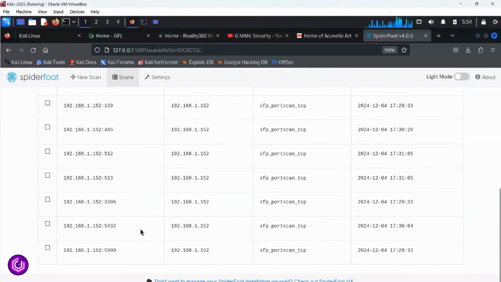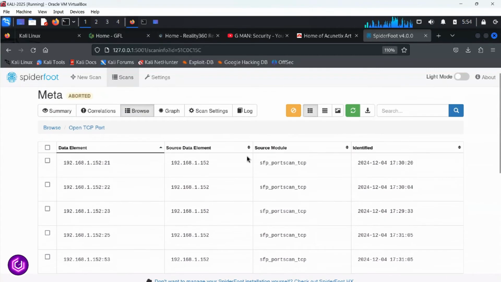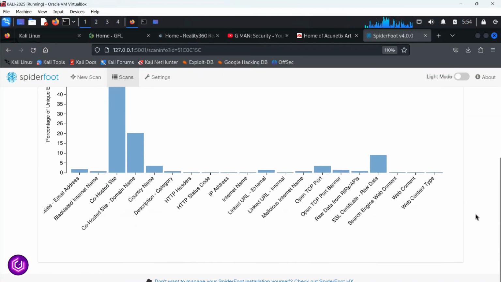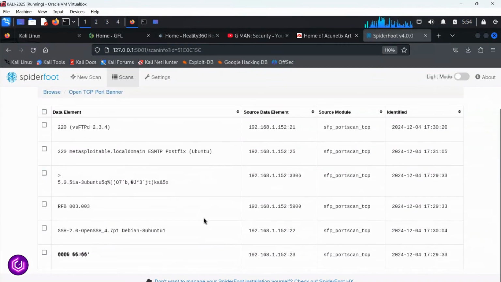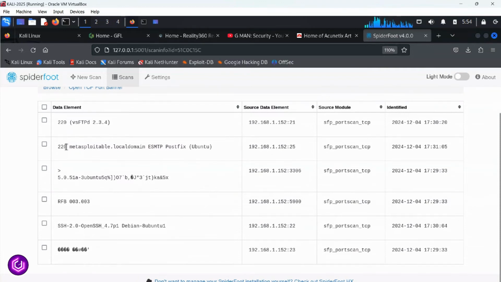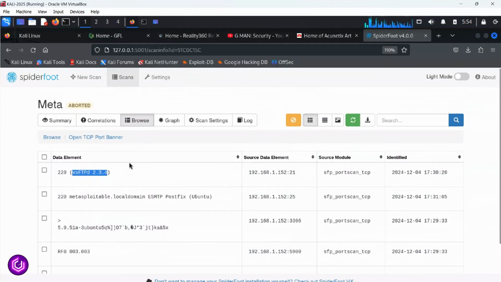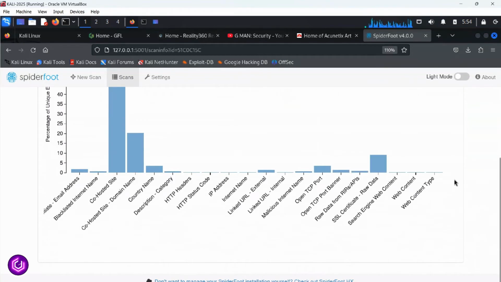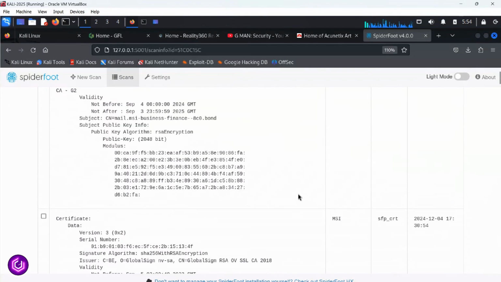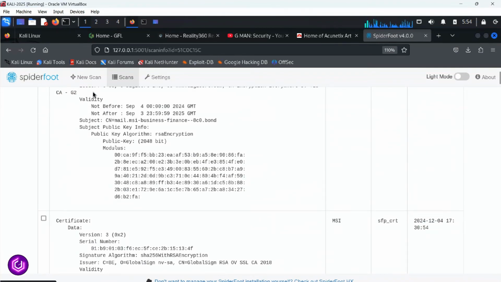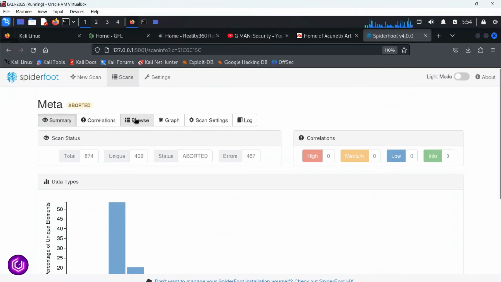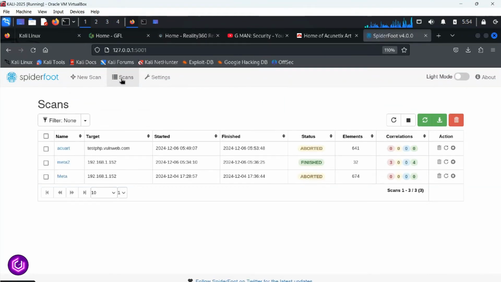Click on the data element tab to put in numerical order. If you click on the element open TCP port banner, there is more information in here. Straight away, we can see there is the open SSH version and also at the top, the version of SFTP being used. There is the certificate on the machine, which will be useful to check for expiry, the root CA, and other details.